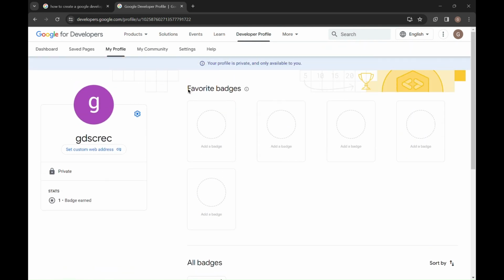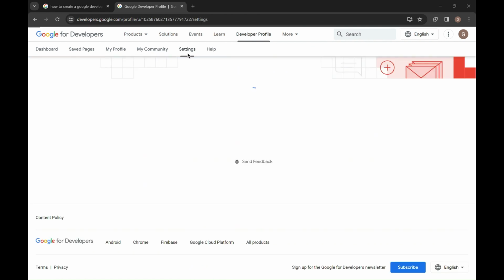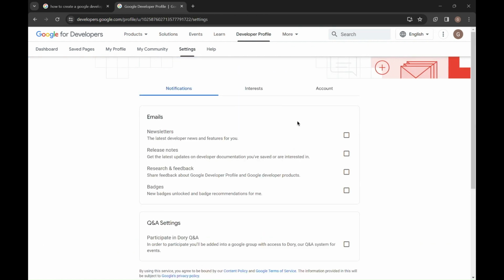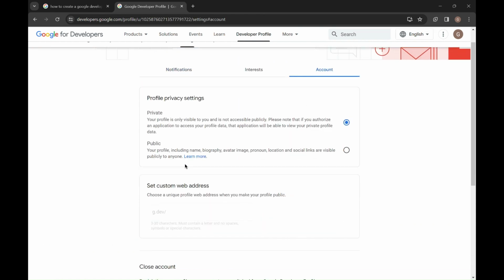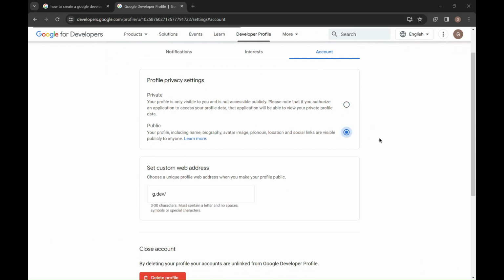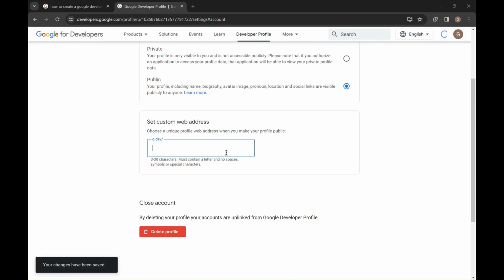So to change this, head over to the settings, account, and click on public. Set it to public and give a name for your profile. It could be anything. It could be your name, or it could be your organization, whatever you want. So I'm going to go with this.